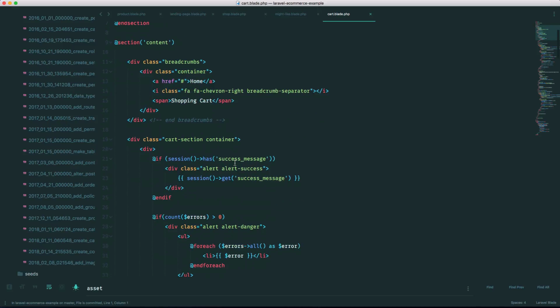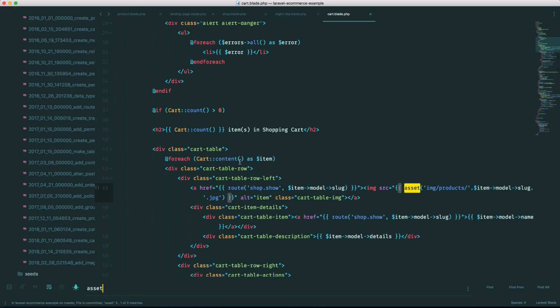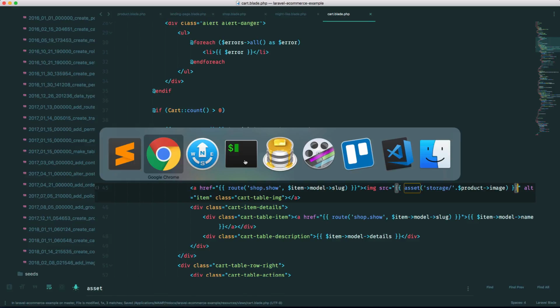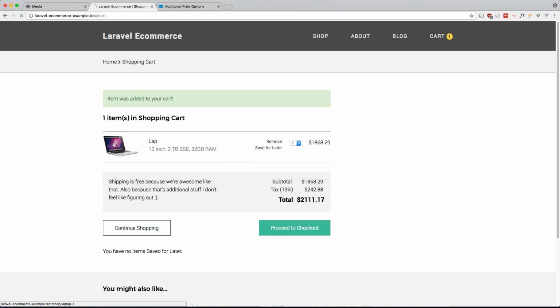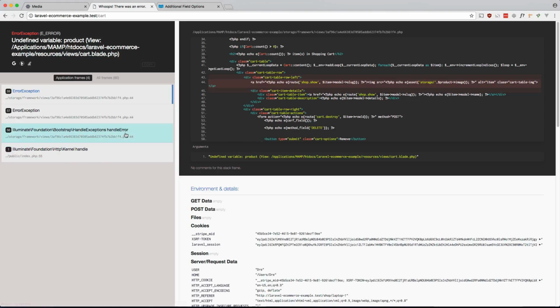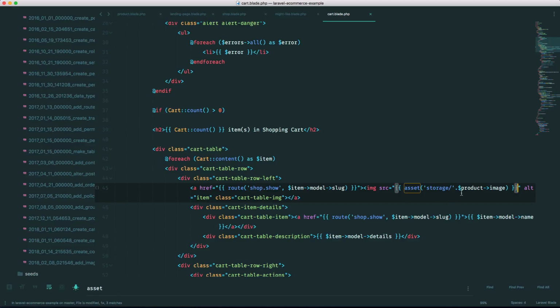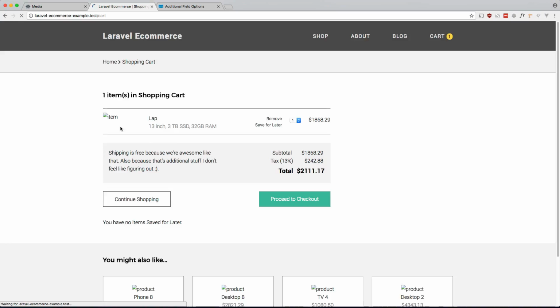Cart.blade.php. And where is it? Asset here. Replace that. Cool. Should be a broken link now. And oh, actually, this isn't product. This is like here, item model. Item model. Okay. There we go. Proceed to checkout.